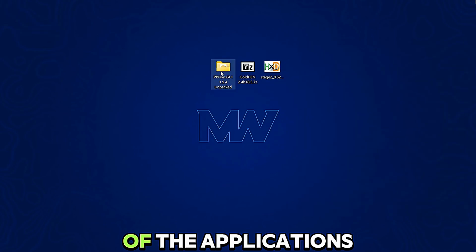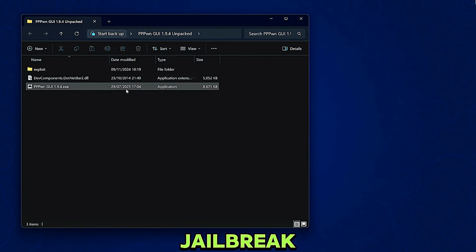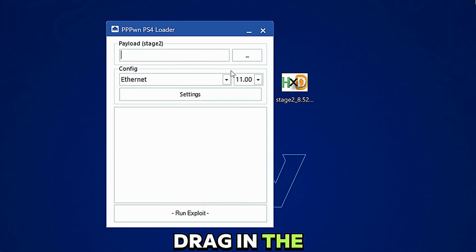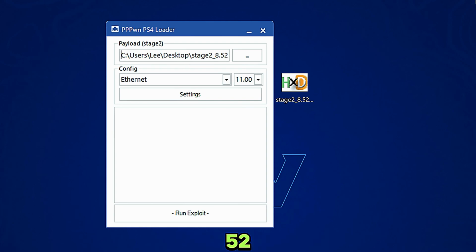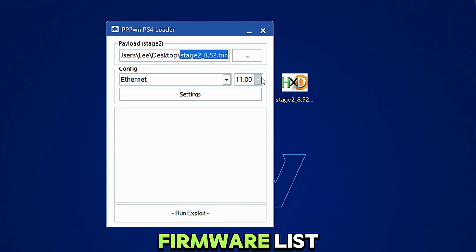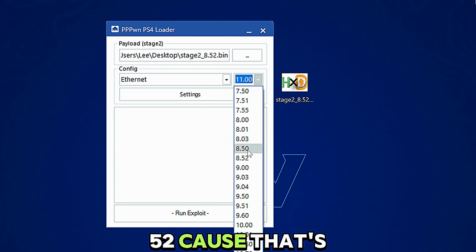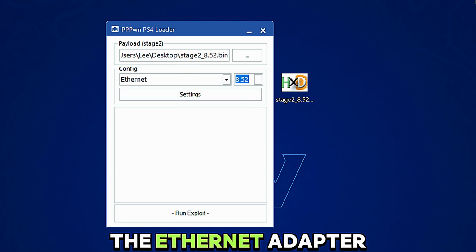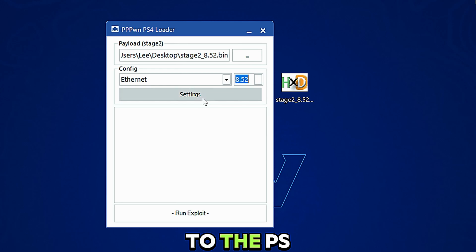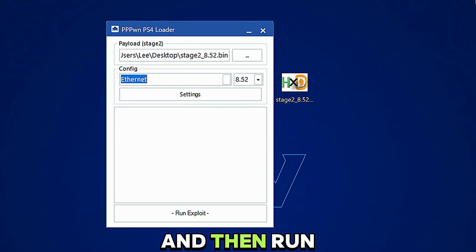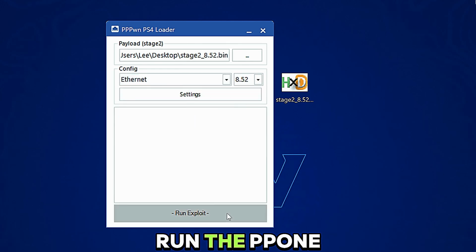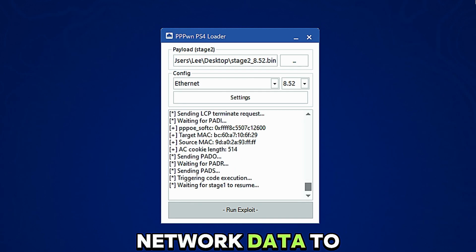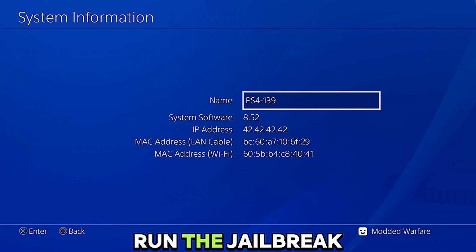At which point, I'll use one of the applications on my computer to run the PPPwn jailbreak GUI. I'll open up this program and drag in the stage2 loader for 8.52. And then simply select from the firmware list, firmware 8.52, because that's the firmware the console is running. I can simply select the Ethernet adapter, which is connected to the PS4, and then run the exploit. And that will run the PPPwn exploit on the PS4. It will send the required network data to the console to run the jailbreak.